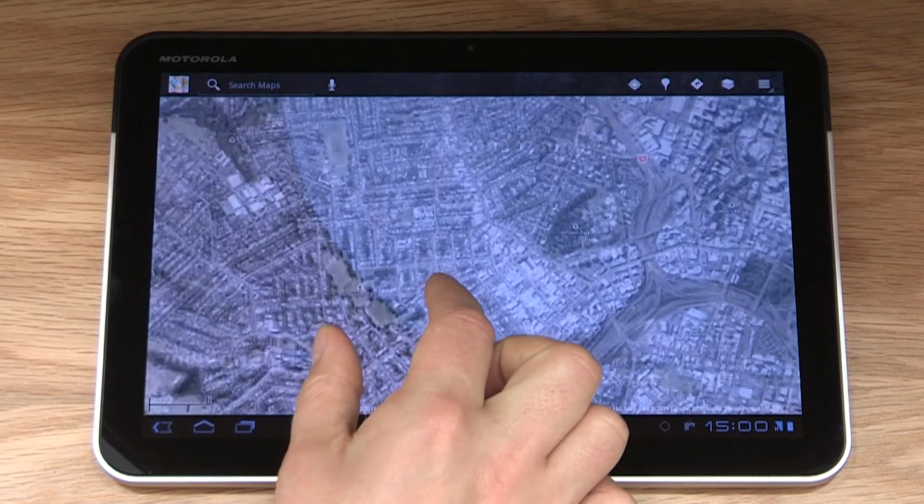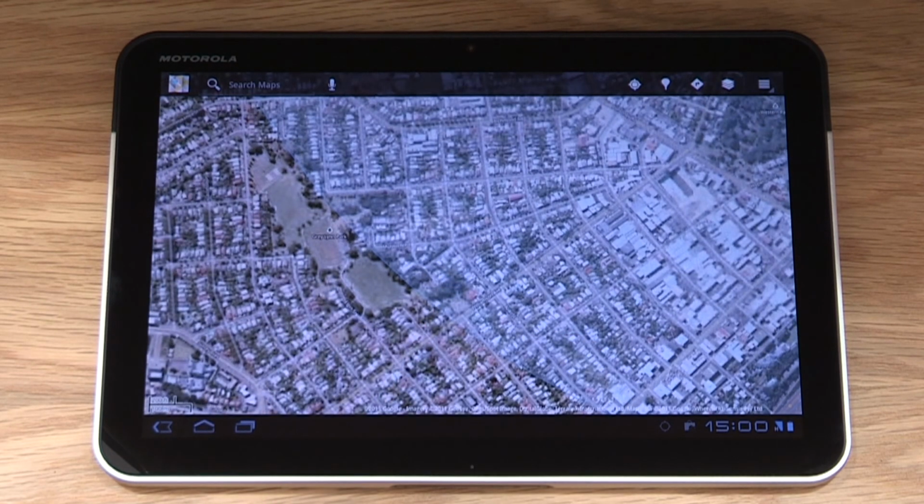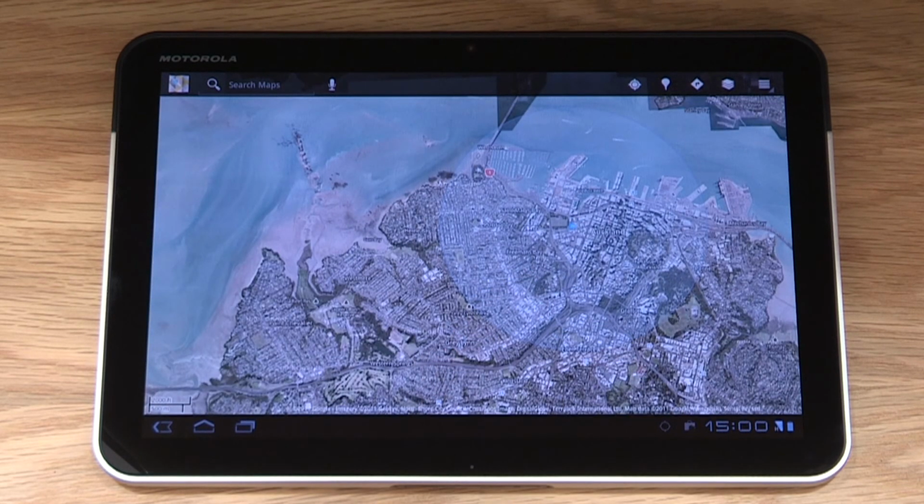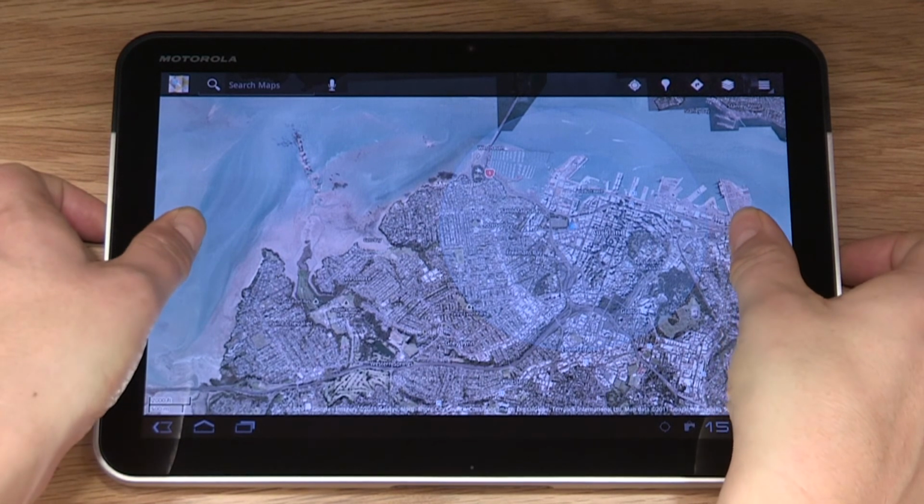Hold your thumb and forefinger together on the screen, then just open your fingers and the screen will zoom in. To zoom out, simply bring your fingers together. For bird's eye view, hold both thumbs at the side of the tablet and pull down.